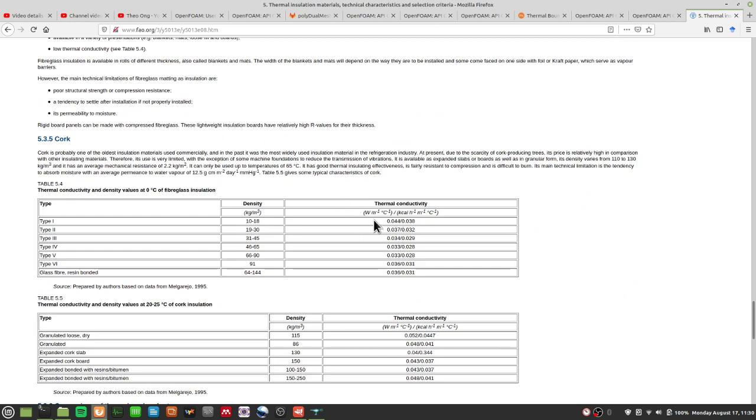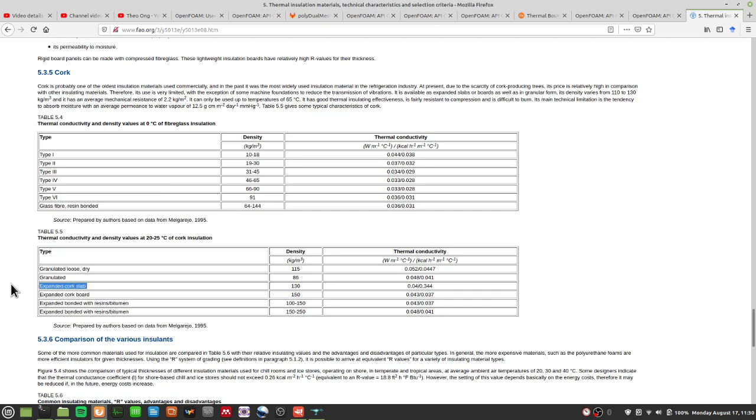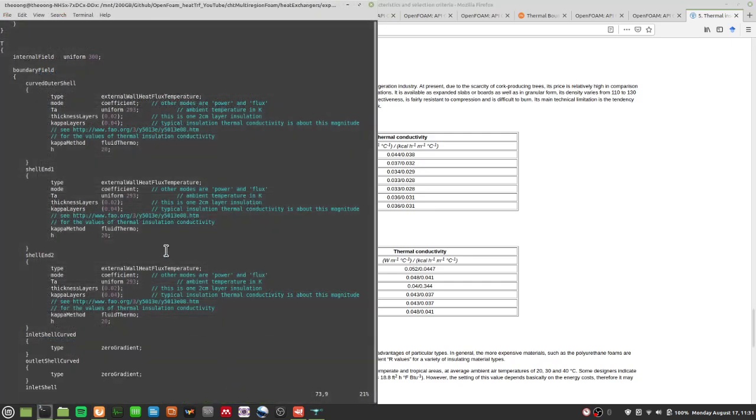So give or take, you look at this thermal conductivity here. You have these insulations, and the thermal conductivity is around 0.04, on that order of magnitude. For example, if you have this expanded cork slab, the thermal conductivity will be 0.04 watts per meter per degree C, or watts per meter per Kelvin. So that's what I'm using here, 0.04, and that's where I get my value from.